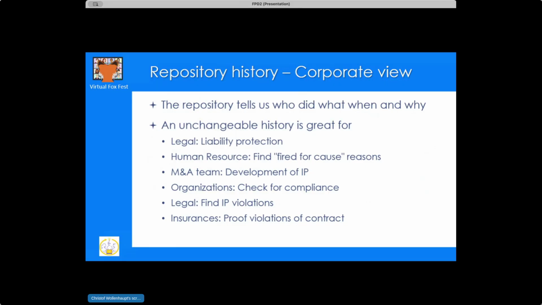If you look at corporate tools, you find that history is very important because the repository tells you who did what, when, and why. And it's something that shouldn't change. It's like accounting. That's an unmodified version. It can be used by all departments, including human resources. If you need to find a reason to get rid of someone, you can look at the history of what they did and find something.